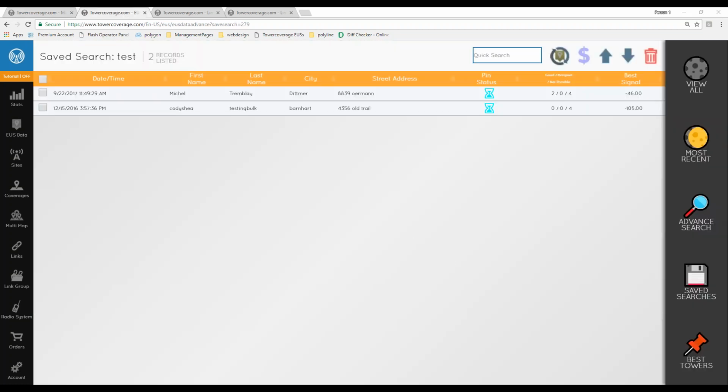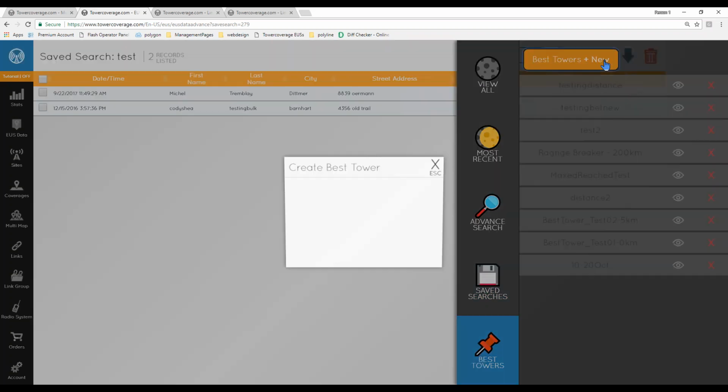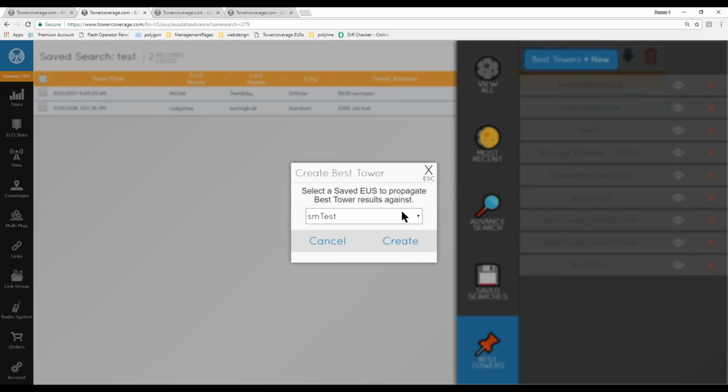This will also allow you to use our best tower feature. Our best tower feature allows you to take one of your saved searches and submit it to the best tower. What this does is a reverse calculation that allows you to see what the best location is.